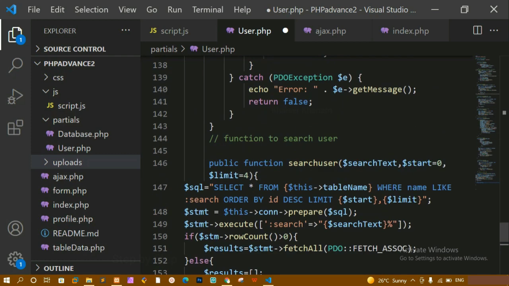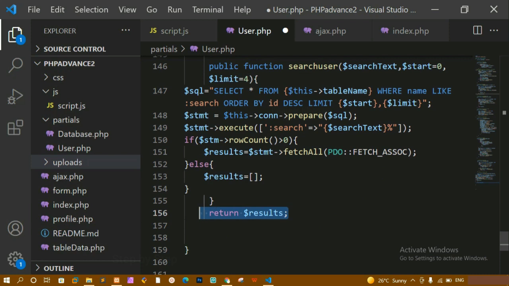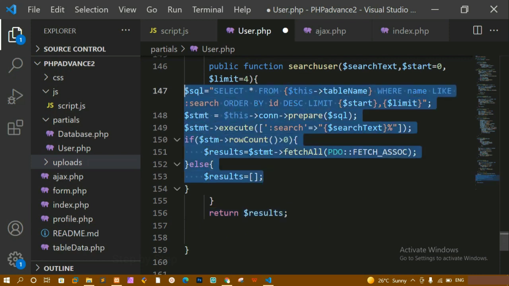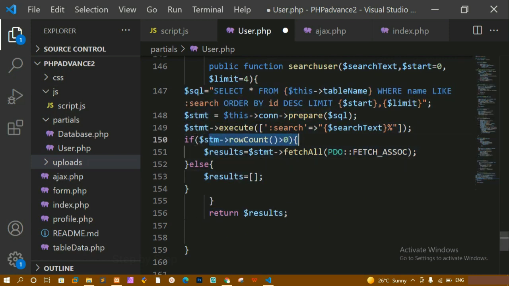Now whenever I call this function searchUser, it is going to return me the result. It is going to check all these things. If the count is less than 0, then it is just going to stop here. If it is greater than 0, then it is going to return me the result. This is how we are going to write the search function.